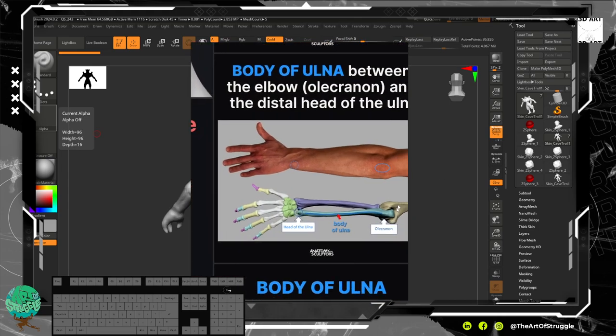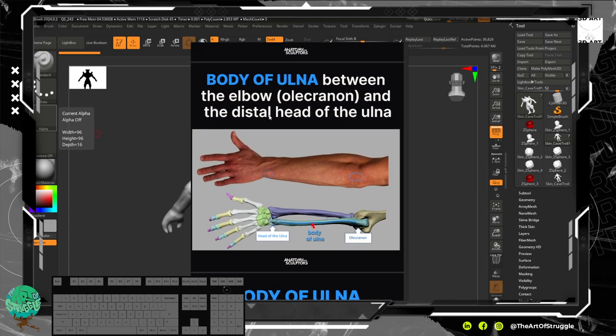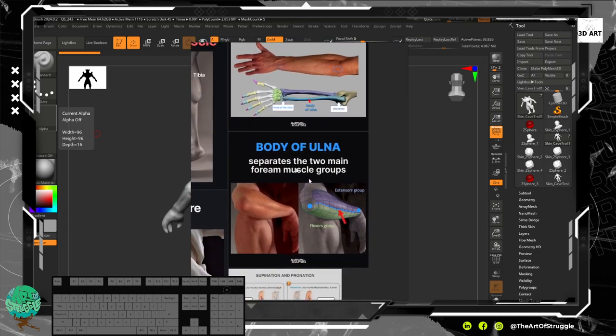All right, so let's look at the arm right here. This is the body of the ulna between the elbow, olecranon and the distal head of the ulna. So this is the head of the ulna right here. That's your hand. If you put your hand out the same way this guy is doing it, you can find these points on the bone, and you can start using this when you're making your characters. So this is the body of the ulna, and then the olecranon right here. It sounds like a dope name, or a name for a metal band, but.